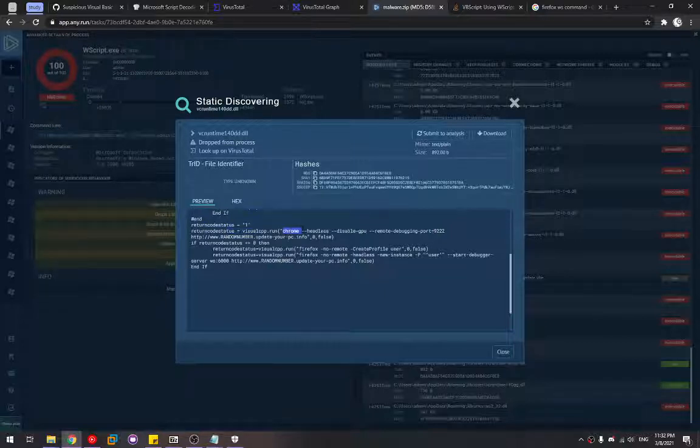So the first thing it will execute is Chrome headless with remote debugging port 9222. This TCP port will be open. So it will be listening. And this one, HTTP random number update your PC info. Okay, what is this? We'll try to check and see again.